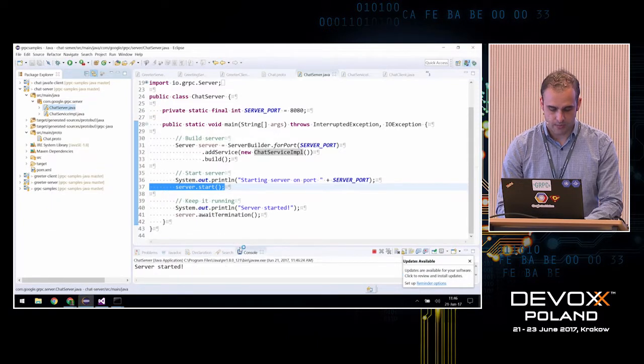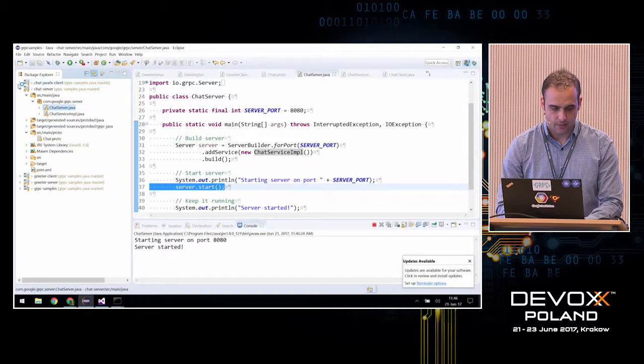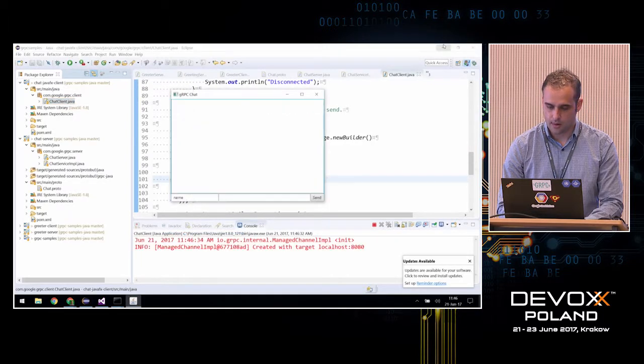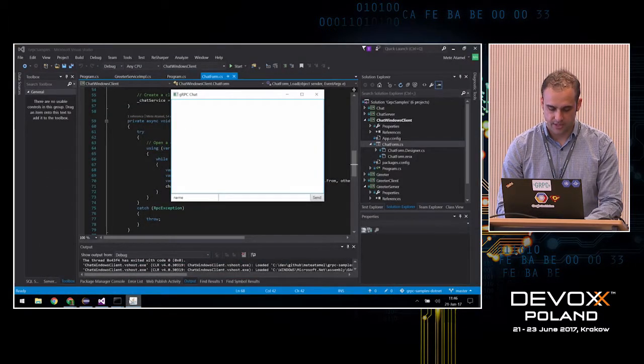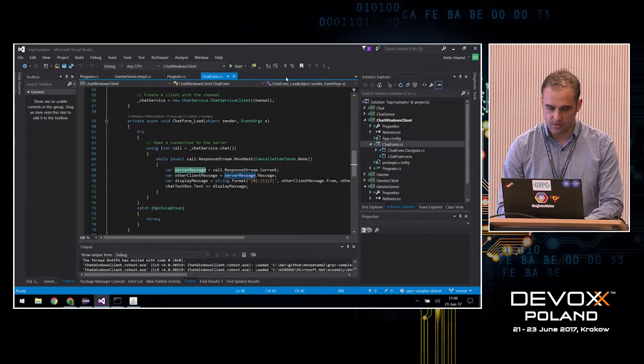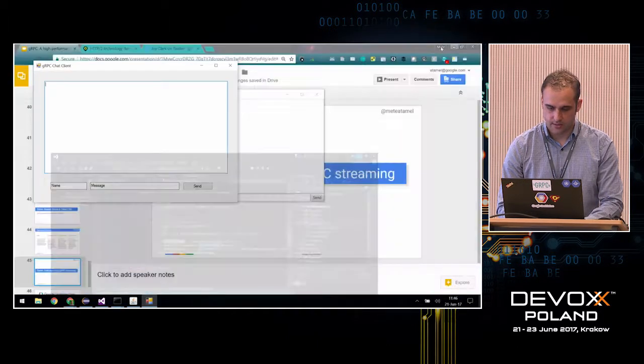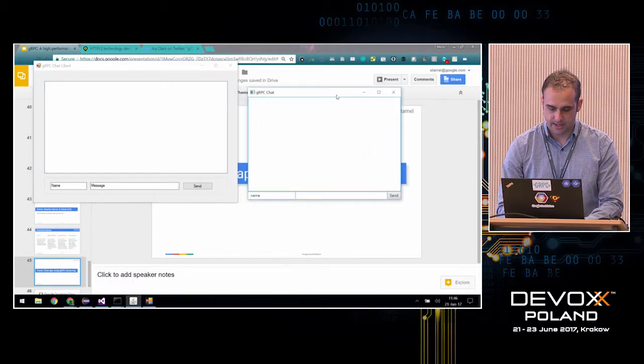So the server is running on port 880, and then I'm going to run the client. This is a JavaFX client, and then let's run this .NET client as well. I'll just put them side by side. I call this the C# client, and then let's call this the Java client.